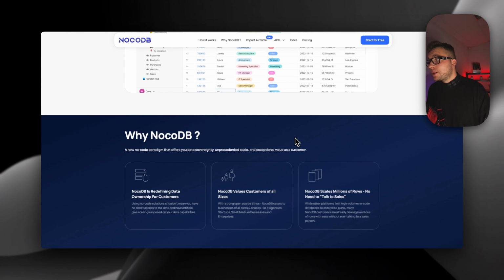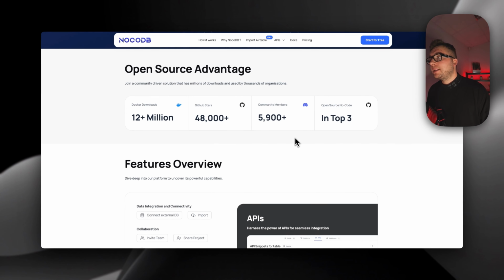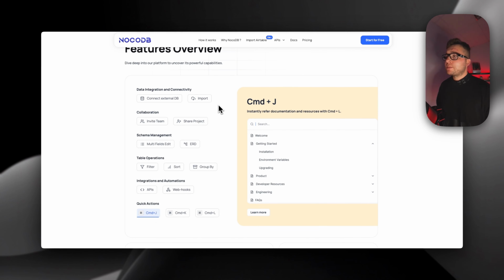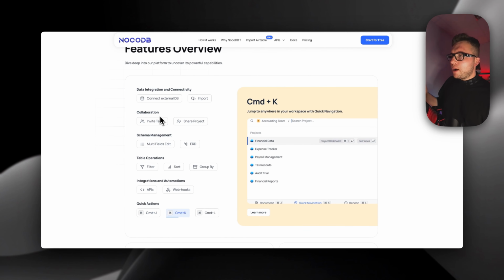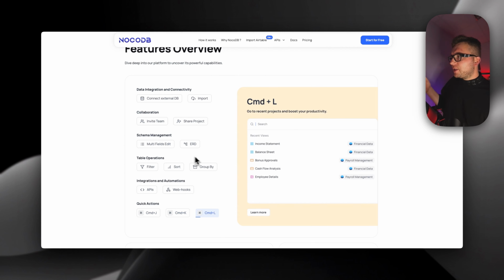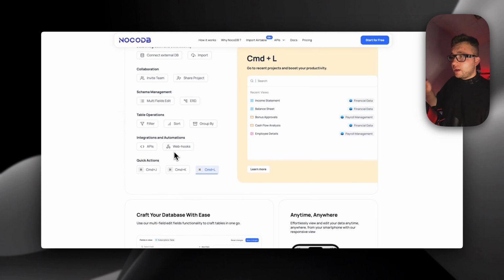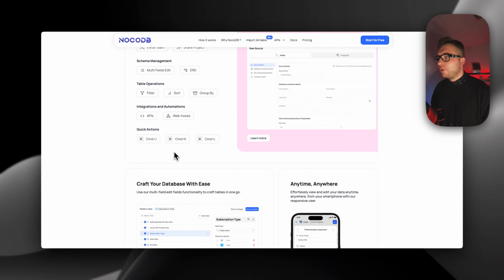And yep. So what I like about NoCodeDB is that it is free. And also there are multiple options like inviting team members, sharing the project, ERD, multi-field edit, and so on. They have shortcuts on the Mac that I really enjoy.